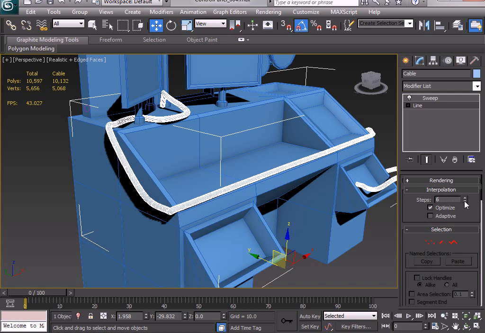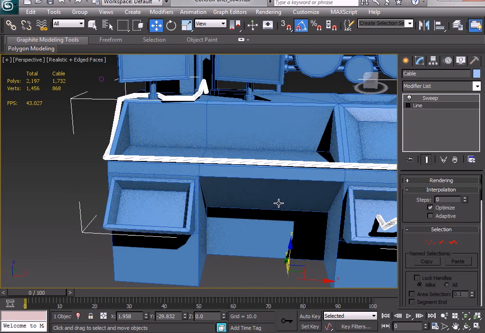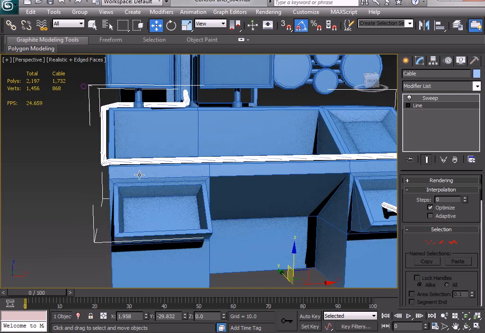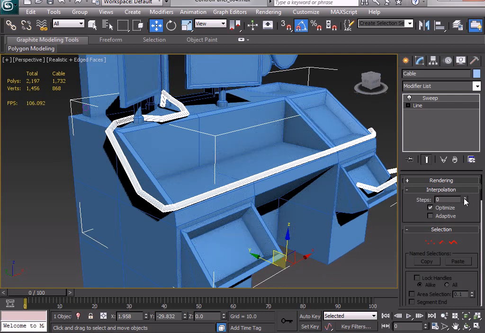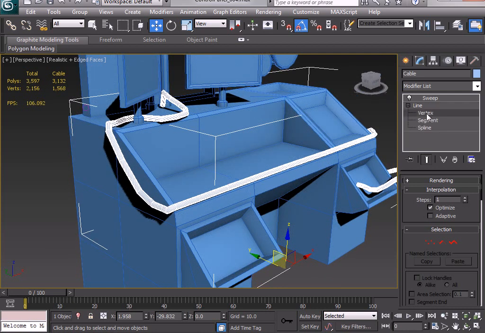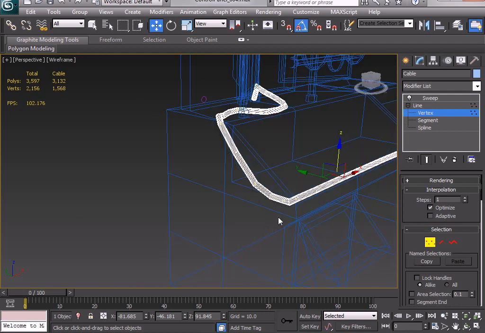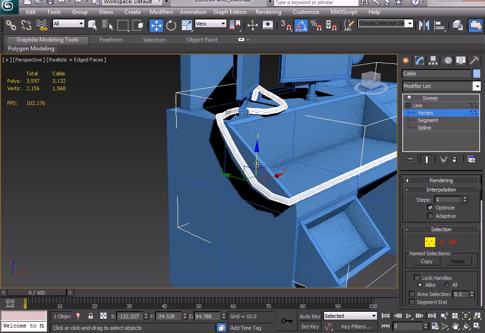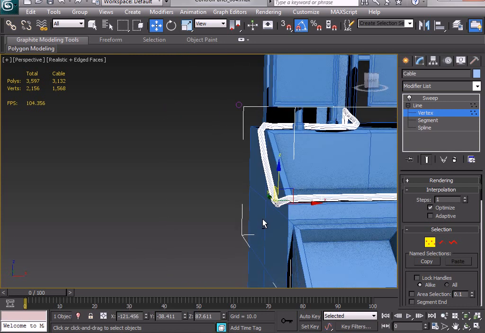Okay, so we're going to look at the interpolation here. I'm going to bring it down to 1, I think, but if I bring it right down to 0, you can see that it just looks a bit jaggedy, so we can spare an extra bit of detail. So we bring it up to 1. I don't actually like this section here, it's annoying me a little. I want it to be a bit smoother there.